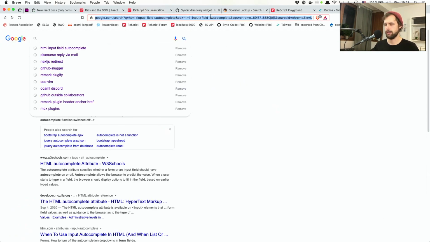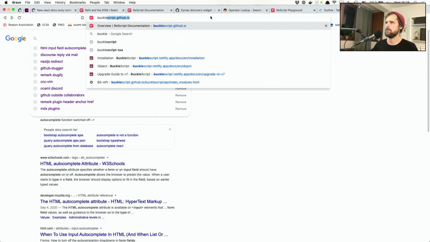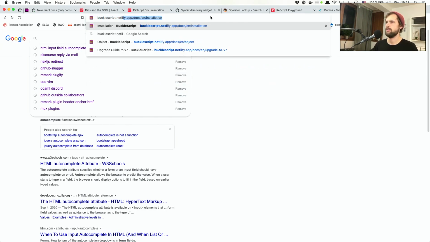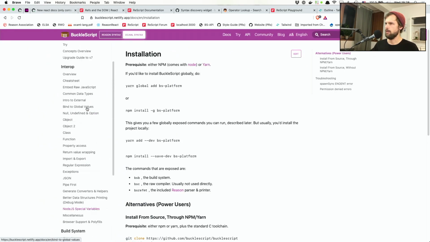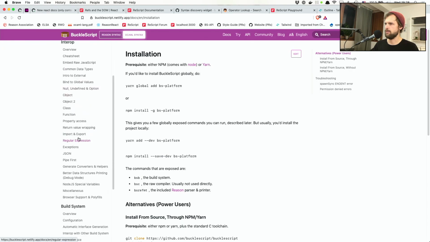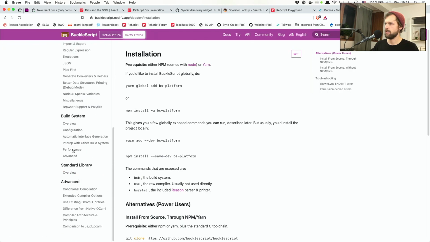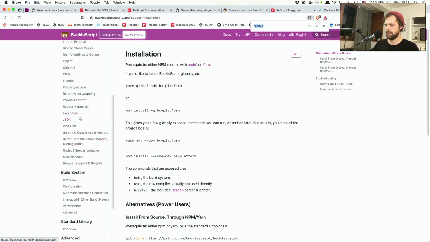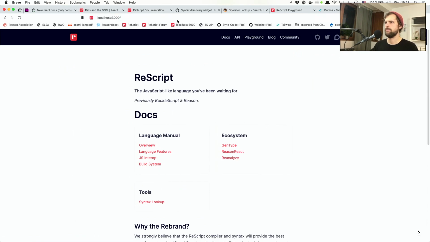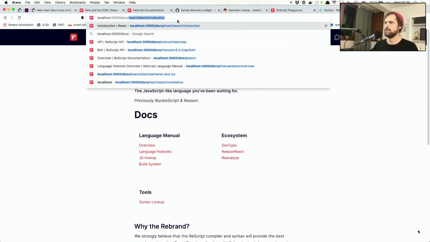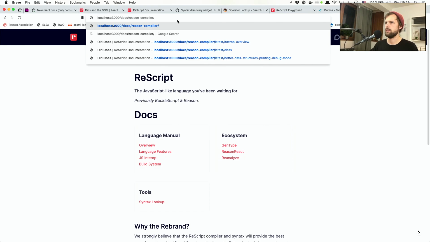going back to our old BuckleScript Netlify. Someone uploaded the BuckleScript docs for some reason, instead of telling us what they are missing. There is like, I made this, oh no, it's not here. It's not here, it's on localhost. Localhost docs, reason compiler.